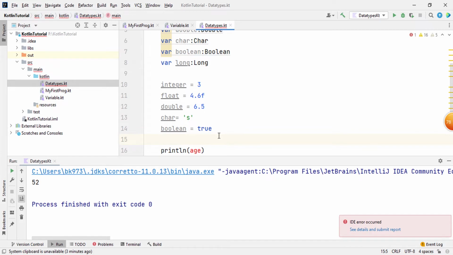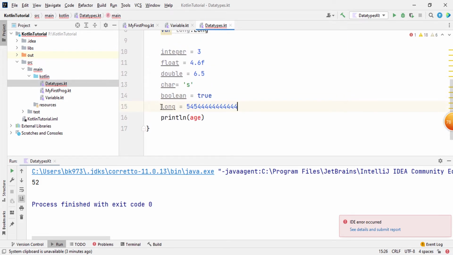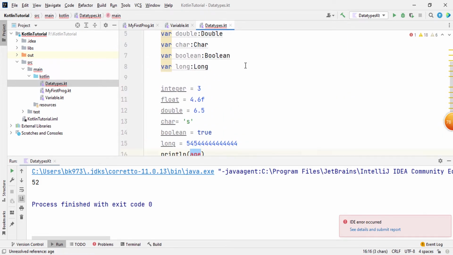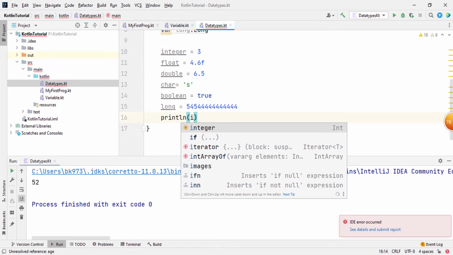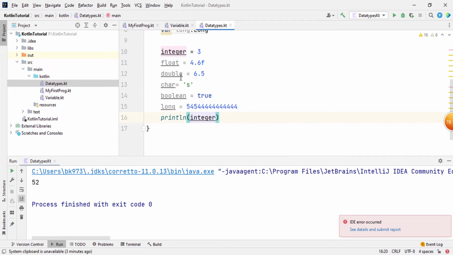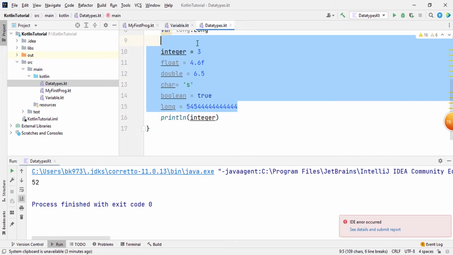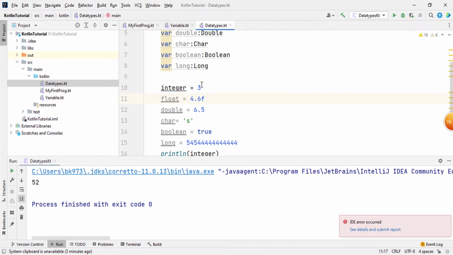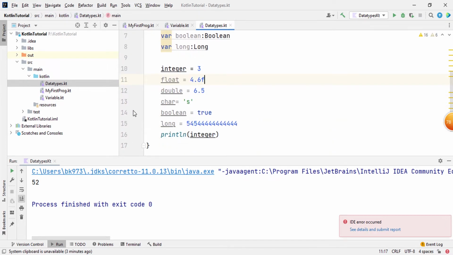Now long, it can also take a number, but you can give a very long number. Okay, this won't take that much long a number, I think. So long has a range, and you have to give the value in that range. Okay, so this was all about data types. Now you can just print anything, like the integer or float or double, and you will get these values when you print it. So do it yourself while printing, and you can check out some more.